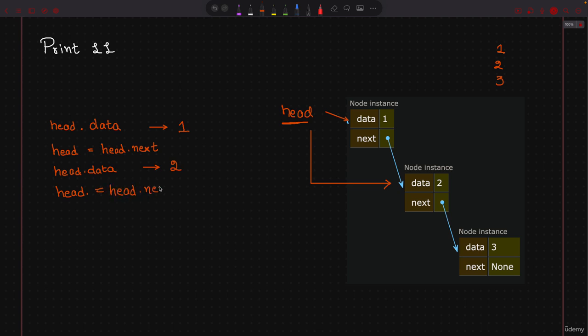In a very similar manner, if I now do head is equal to head.next, then I will be reaching out to my third node, right? Now with this step, I will be reaching out to my third node.